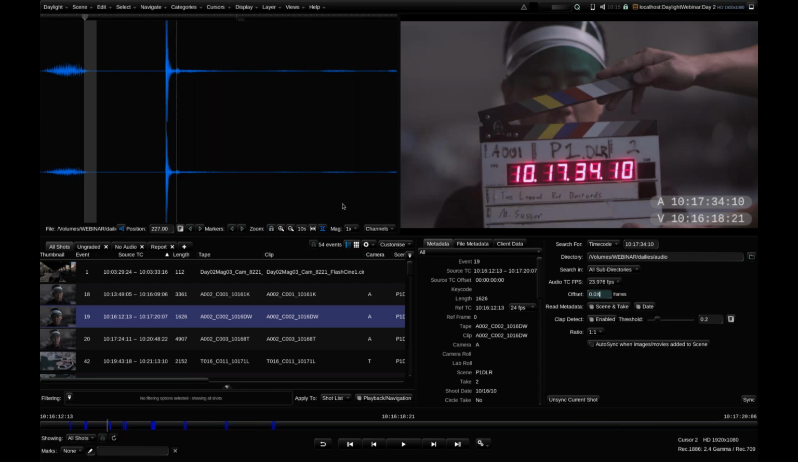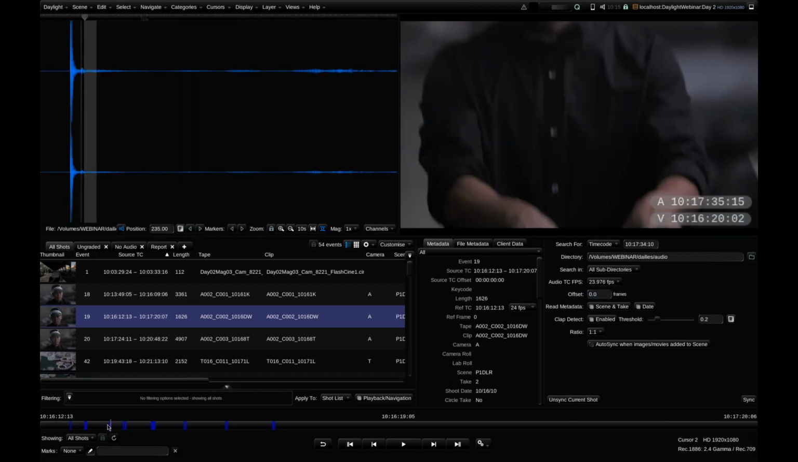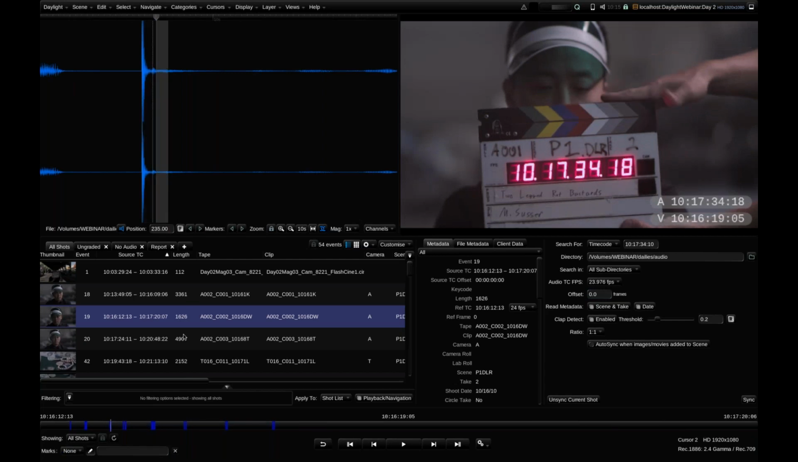If we jump to the mark where the clap is, we can see, again, it's just about a frame off, and I can use my keyboard shortcuts. So Command-Shift forward or back just nudges the audio forward or back and gets it in sync.